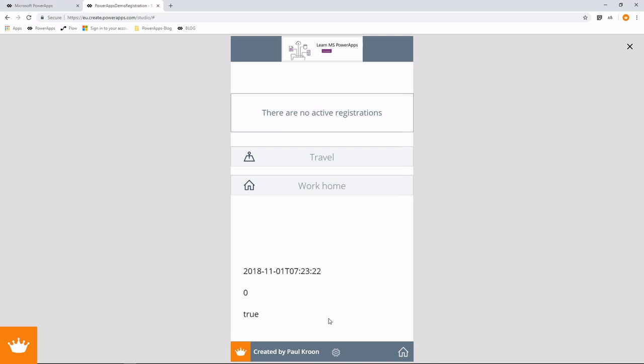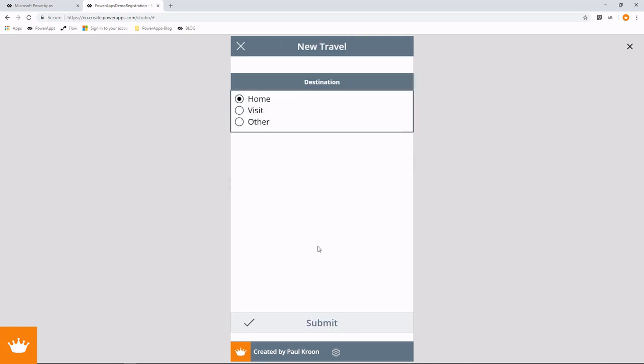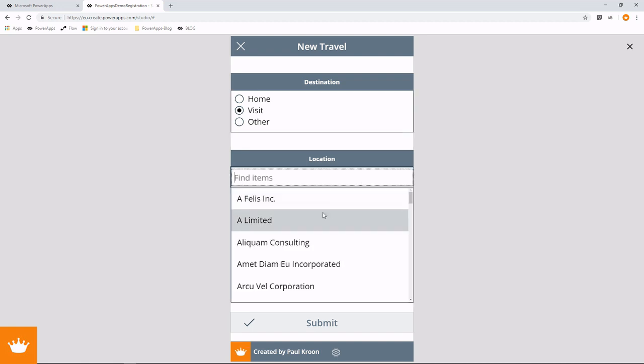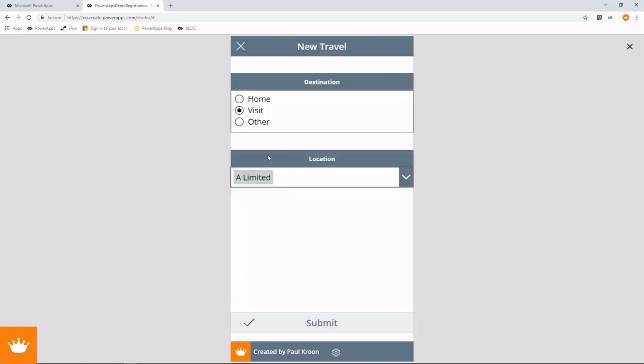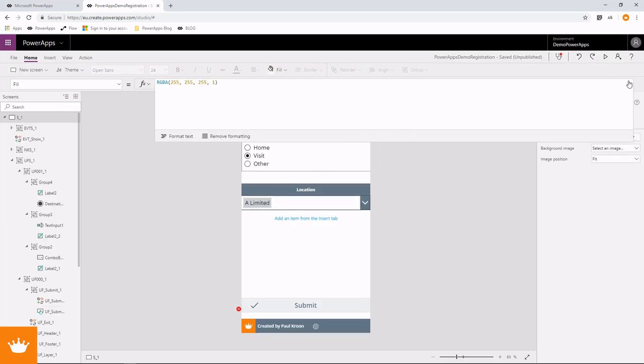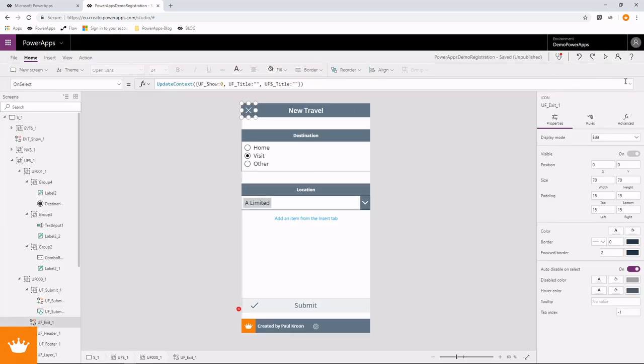When we have visit or home, there is no problem. And when we have limited, and you see we are basically done with our thing. Only we like to reset our buttons when we click here.